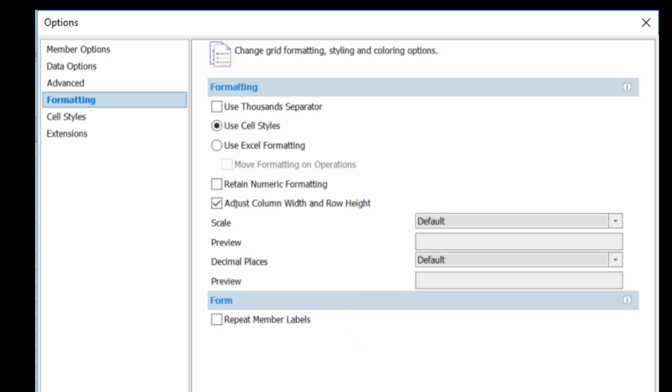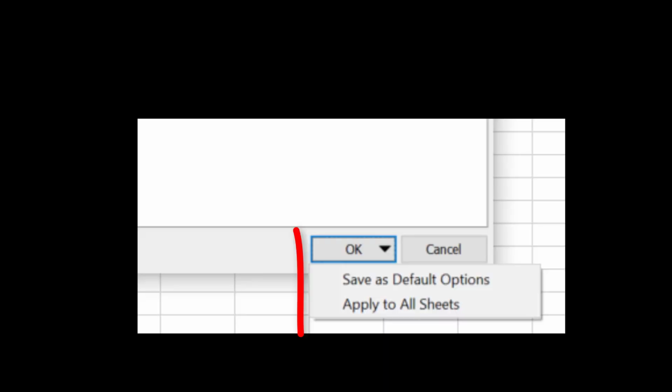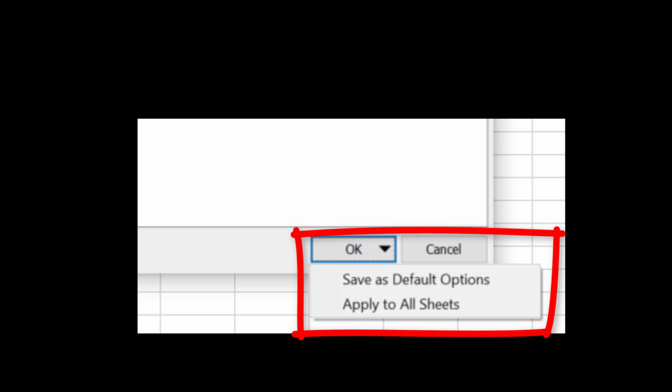As formatting options are sheet level options, you will need to decide whether to hit OK to save on current sheet, or Default for all sheets, or all sheets for those in the current workbook.